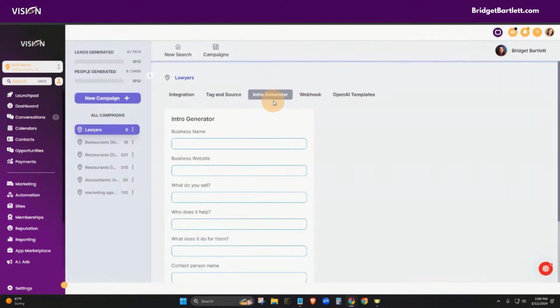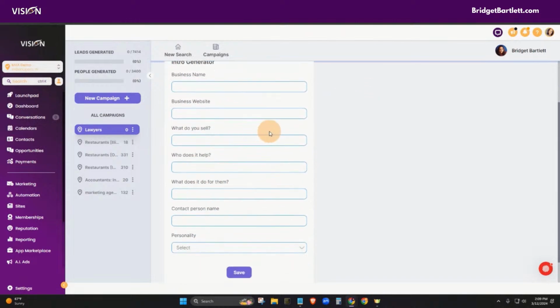You could also create an intro generator here. So if your business wants to provide a specific service, for example, I may just have my generic marketing agency. I may not have really a specific niche, but when I'm creating the intro generator for this specific campaign, maybe where it says, what do you sell? I want to say, I provide services for lawyers, or I help lawyers increase their profits with digital ads, or whatever you want to say.